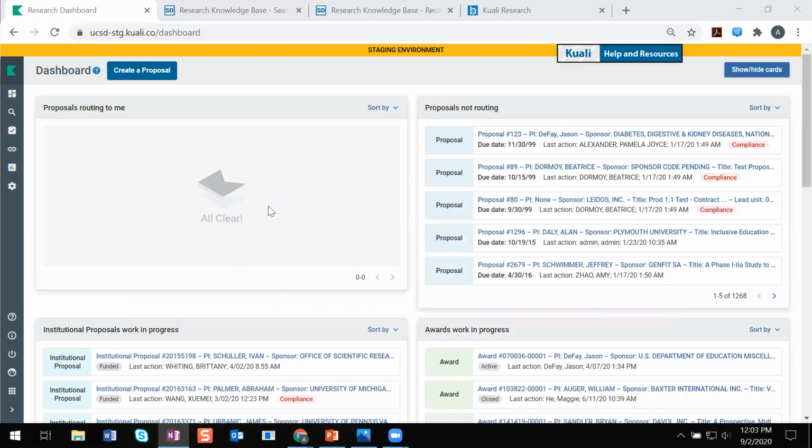So right now I'm in our Kuali Research stage environment, which is pretty similar to your production environment with the exception of a few things. And right now we're in the dashboard screen. And I'm sure some of you have noticed this, but Kuali has created a new indicator on the Kuali Research dashboard cards, just to provide you with a fast and convenient way to view your compliance information and status.